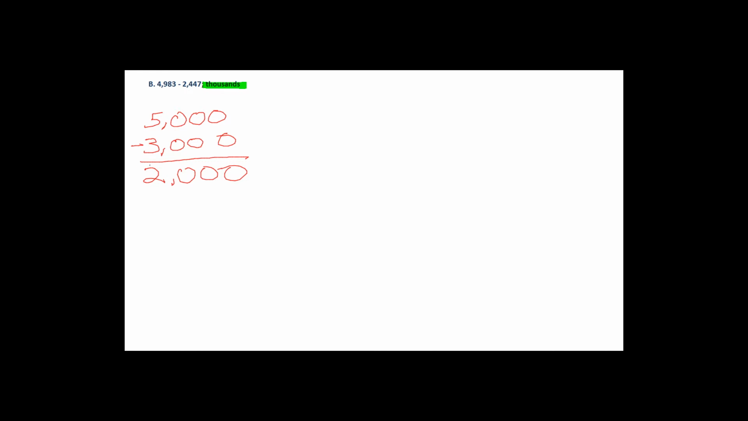Let's take another value here and estimate it. The values are 4,983 and 2,447. And all they want you to do is subtract to the thousands. So let's take that highlighter out and highlight the important information, to the thousands. Well, a number that's close to 4,983 is 5,000. And let's subtract a number that's close to 2,447, which is 3,000. And when you do that, you see that, hey, your value is going to be 2,000. Box it up, and we're done.